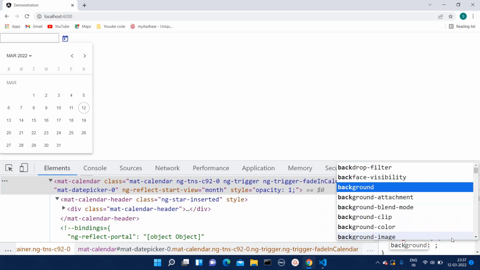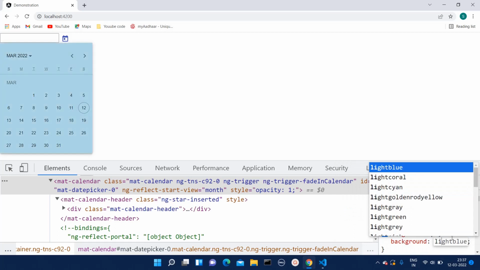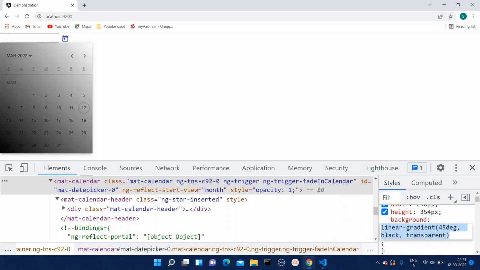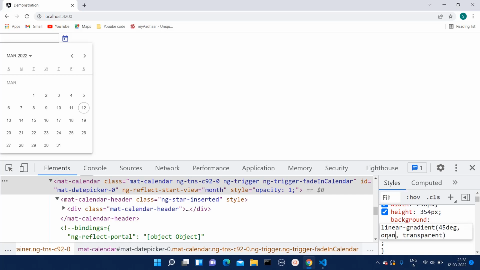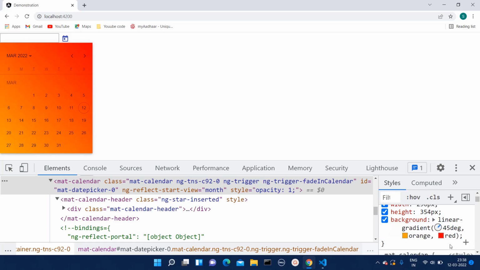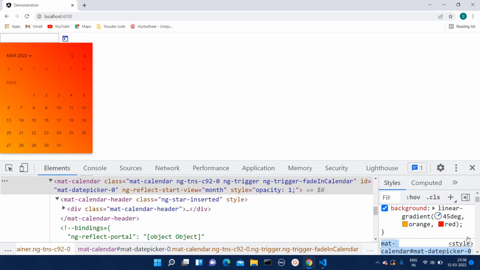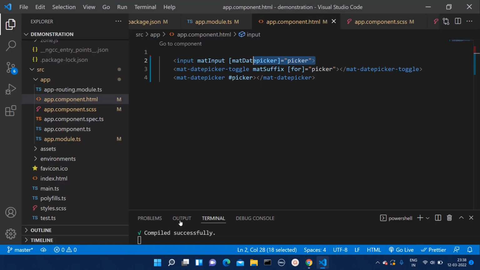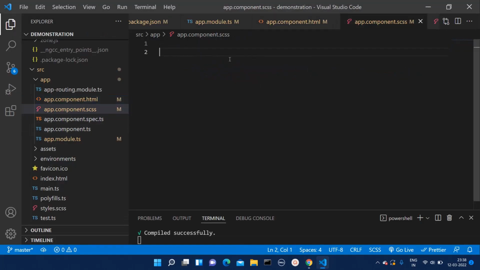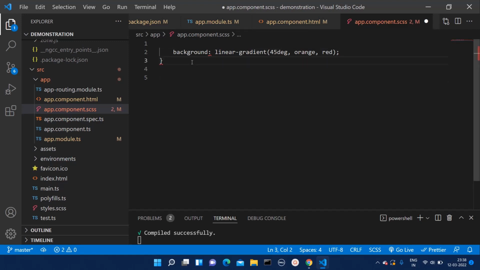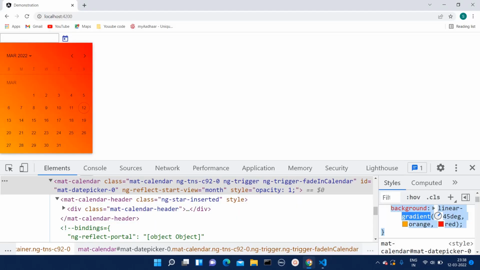Now if I set background color to linear-gradient, from 45 degrees, let's keep it as it is, and from orange to red, then we will get the output like this one. So we will have to copy this CSS styling. I'm copying it, and I will paste it in my CSS file, and in your case that may be a SCSS file. Along with the styling property, we will also need the class for that. Over here the class is mat-calendar, so I will have to copy that one as well.